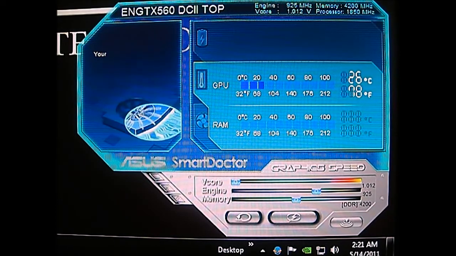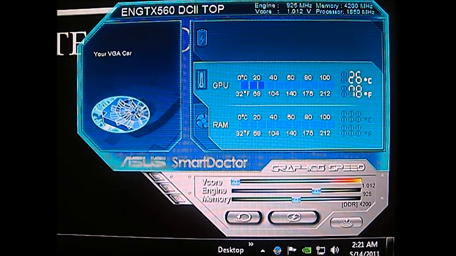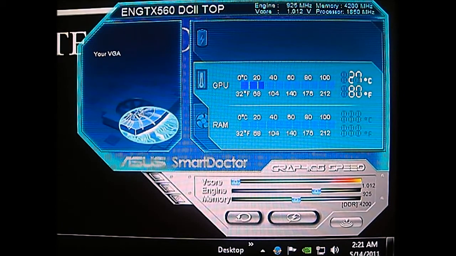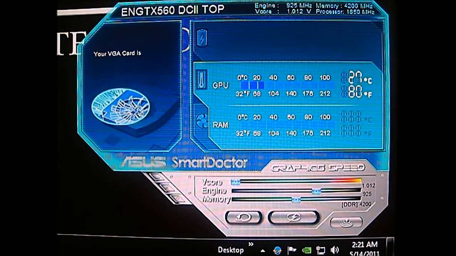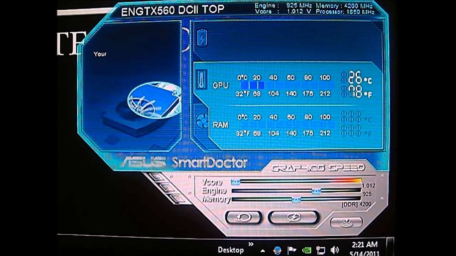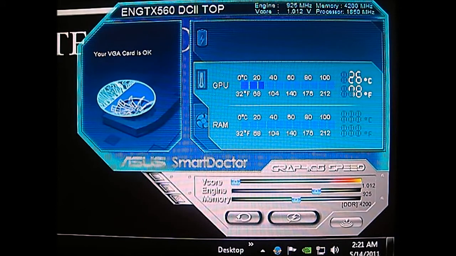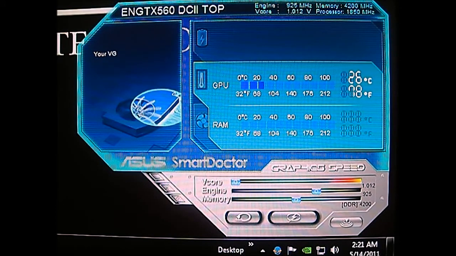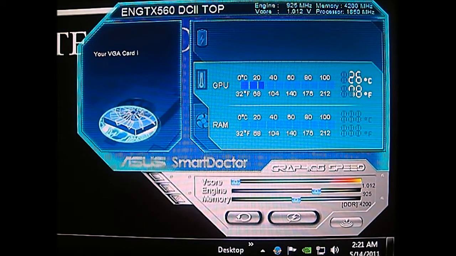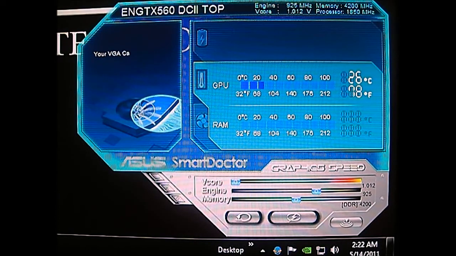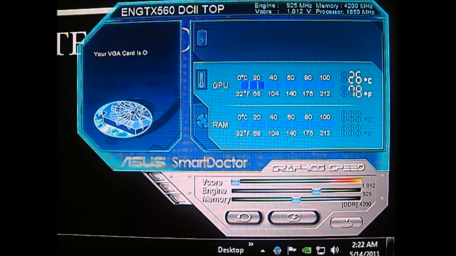DirectCU II top video card. And just as a reminder, this isn't the TI version of the GTX560, but just the non-TI version, which retails for around $200. But the ASUS GTX560 DirectCU II version is the overclocked version. That retails for about $220 on the initial offering.